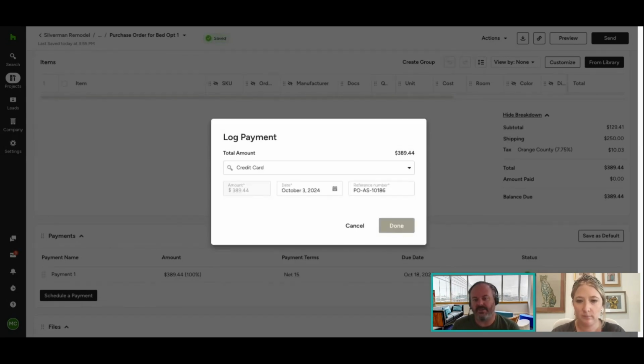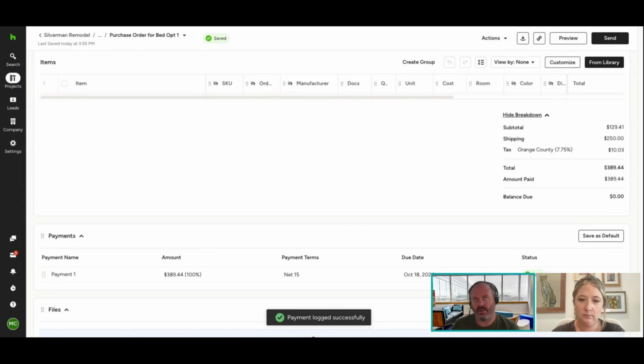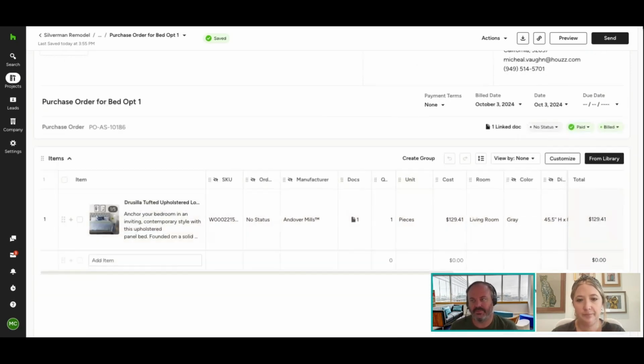And again, marking it as billed is showing that communication between you and the vendor has happened, that it's been billed. Obviously, too, if you went to a retail store or somewhere else and you just bought it and this is all for your reference, that's for the purpose to show that it was actually purchased.